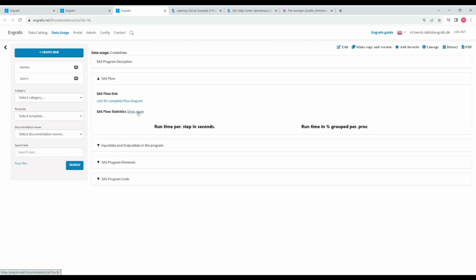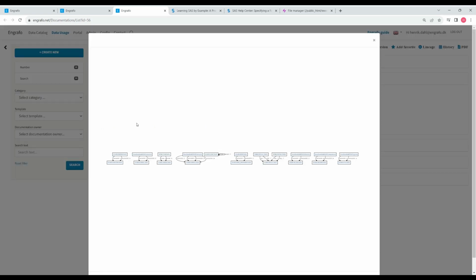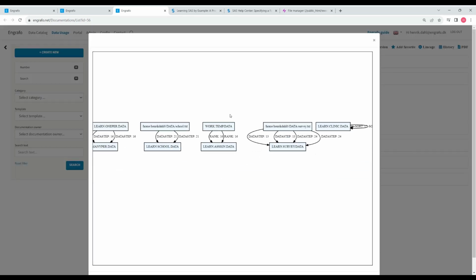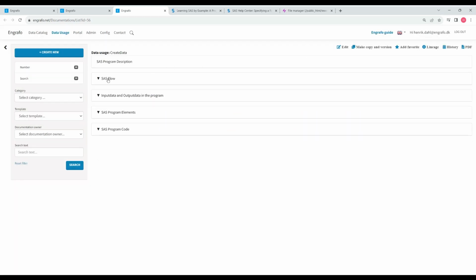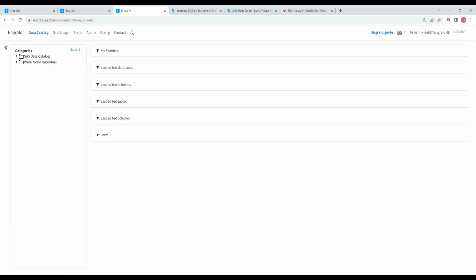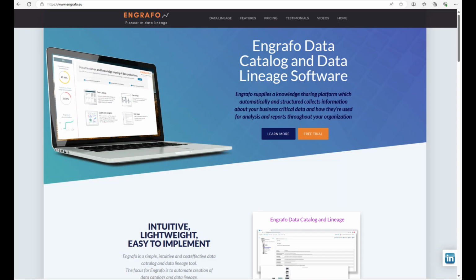All the documentation in this demo is made automatically based on the SAS logs. If you have a large SAS implementation that is not documented, the Engrafo platform might be something you would consider. Engrafo also holds a lot of other functionality for creating a solid knowledge platform for your data productions and more.